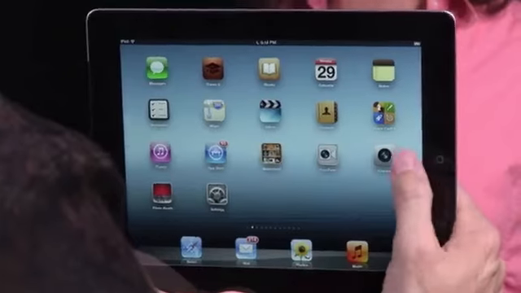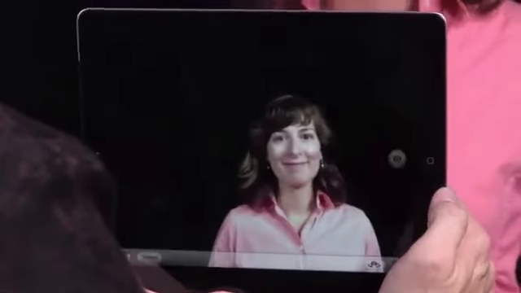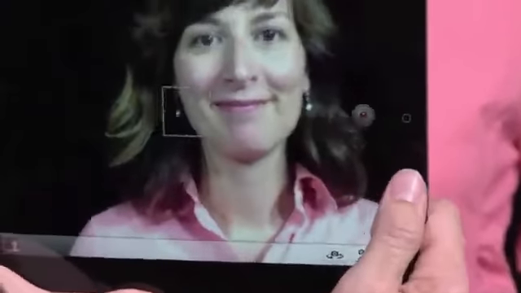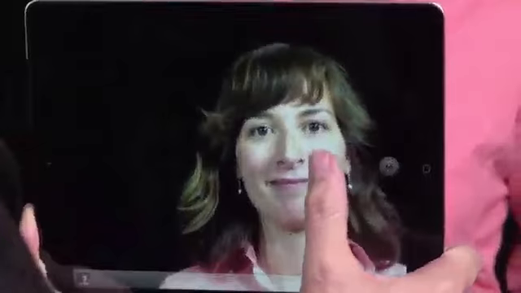All right, so to record, I'm simply going to tap the camera app on the iPad, which will launch the camera. It's in photo mode, so I'm going to go down here into the corner and slide it over to camera. Now I'm going to frame it, and I'm going to tap on the screen to focus and to set the exposure. And then I'm going to press the record button.